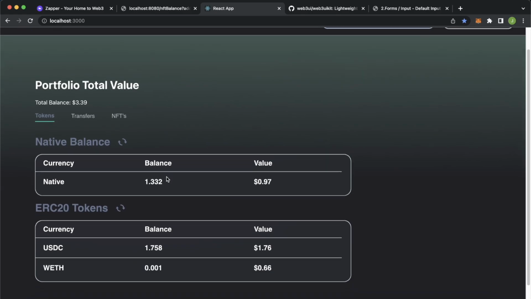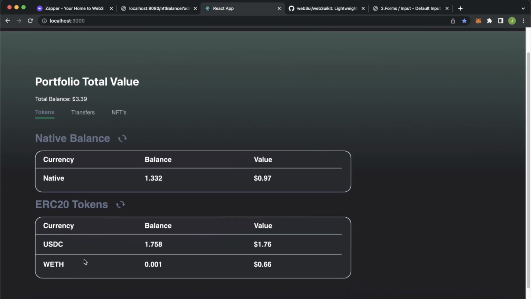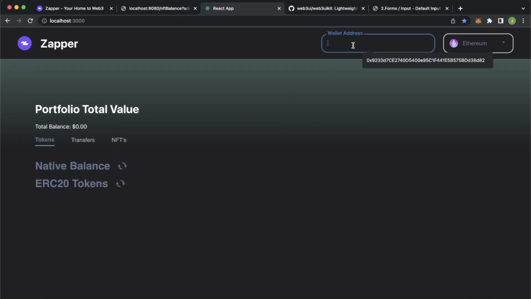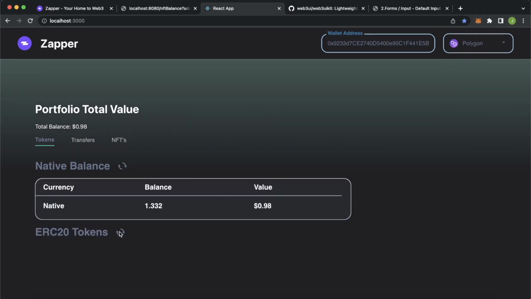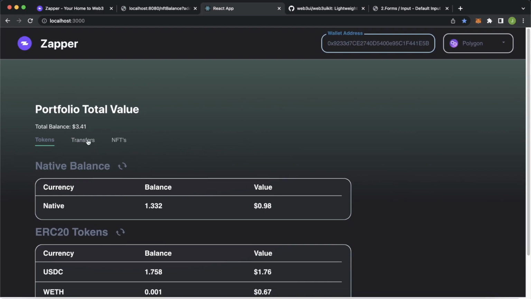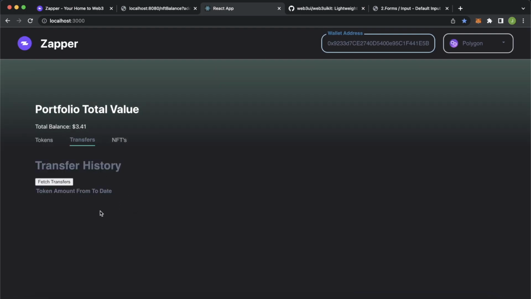And look at this, we have our USDC and wrapped Ethereum balances, and they're triggered by this reload button. So if we refresh the page, set our wallet address, Polygon network, press the reload button, you get all the details. How sweet is that? Now let's jump into the transfers, where we'll add a table for this as well.